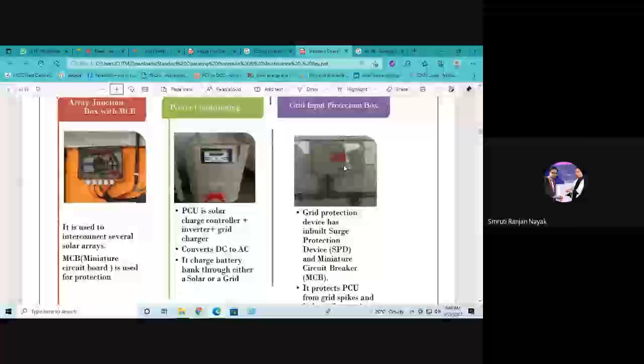This protection device has an inbuilt surge protection device, SPD. SPDs are a powerful protection device, which can sustain more than 20 kiloampere, so that when a maximum current drops from outside, suppose let's consider lightning. So at that time what will happen? If SPDs are not there, then our system will break. If SPDs are there, then it will sustain 20 kiloampere of current.